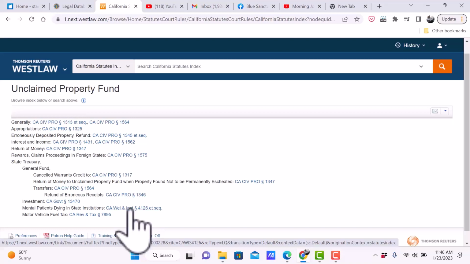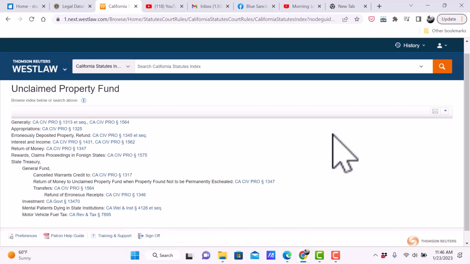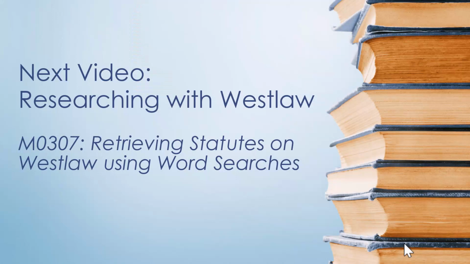So you can see even when it's a little more complex than the shoplifting example, it's still relatively easy, and it's just like using the print version, just with the extra clicks involved. And that's all there is to using the index to the statutes. The next video will be about using word searches on Westlaw to retrieve statutes.